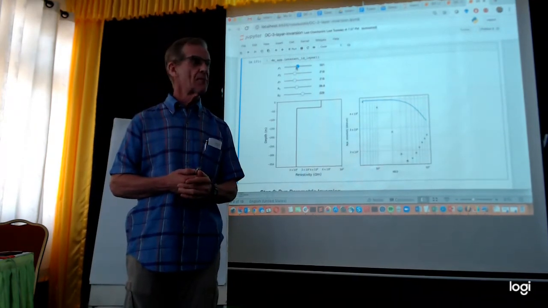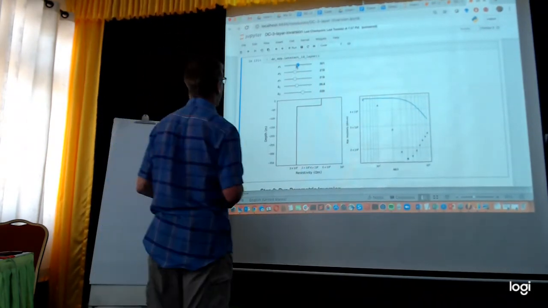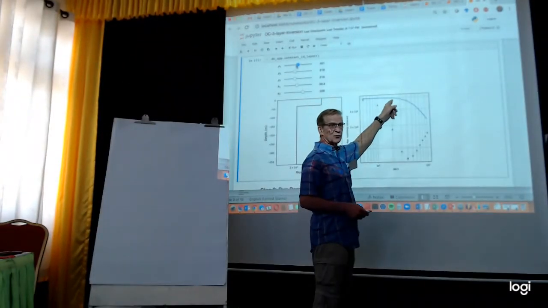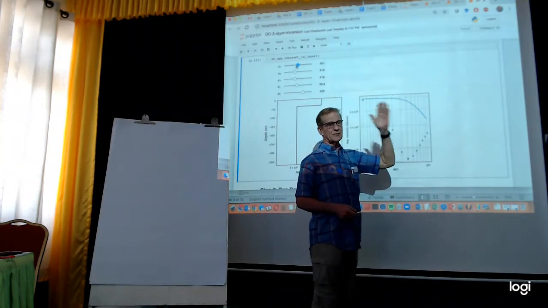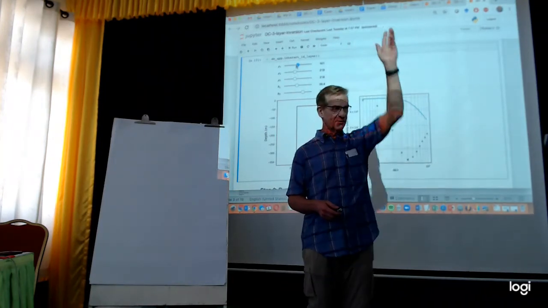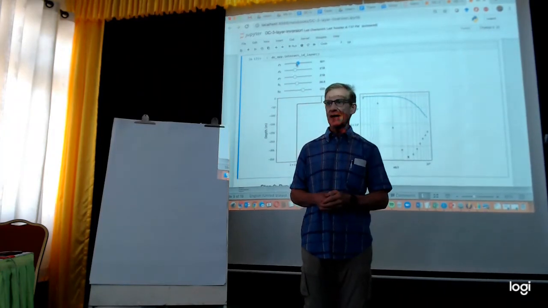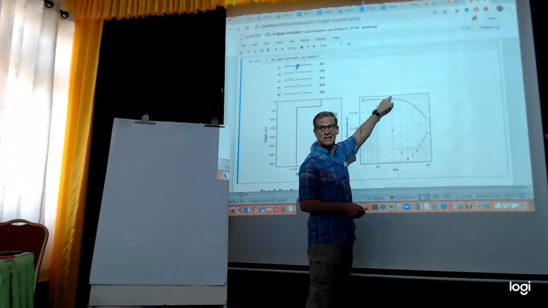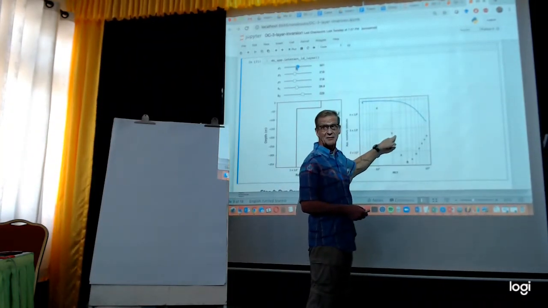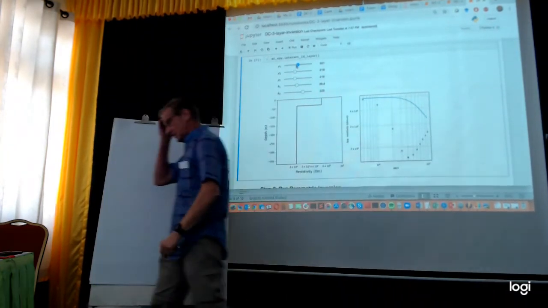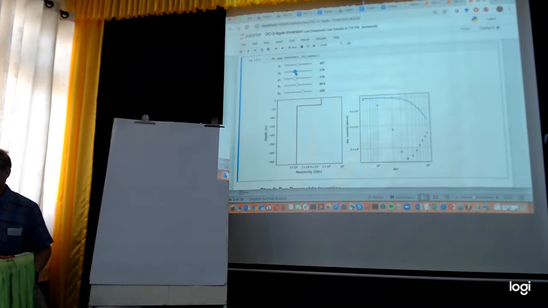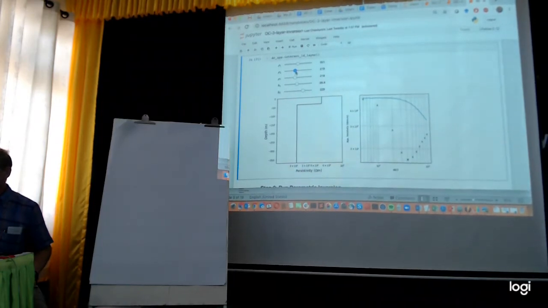Change rho 2. Okay, we're going to change rho 2. Which way should we change it? Do we want to make it bigger or lower? Why? Yeah, so this is way up here, right? It's too resistive. So we want to bring it down. Yes. Okay? So let's bring it down.